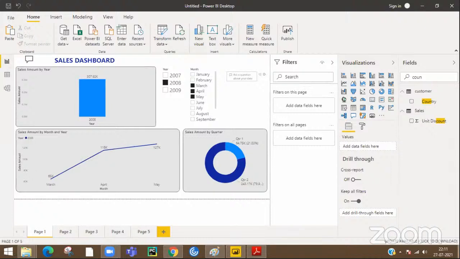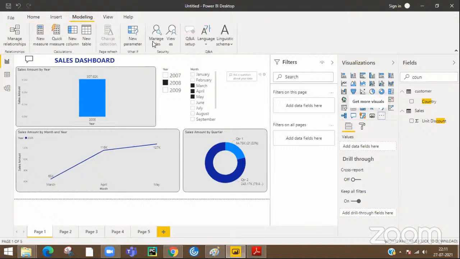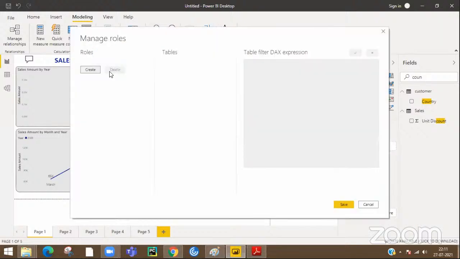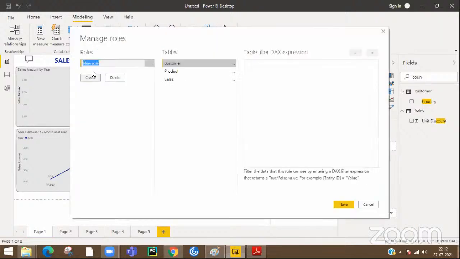What are the security settings in Power BI? Yes, thank you so much for asking this. I will go to modeling and I can set up the roles. See here, manage roles. I can click on manage roles and create a role. Security means you can create roles like manager, salesperson, director, and you can apply those roles here.